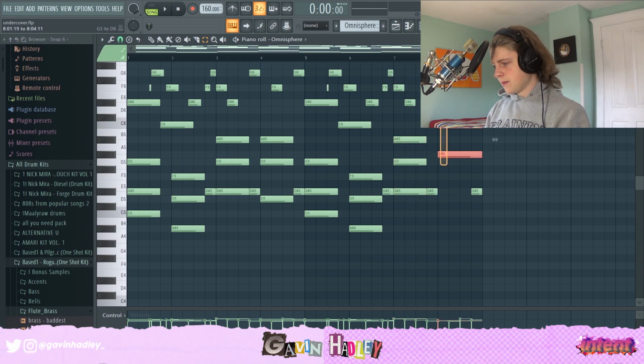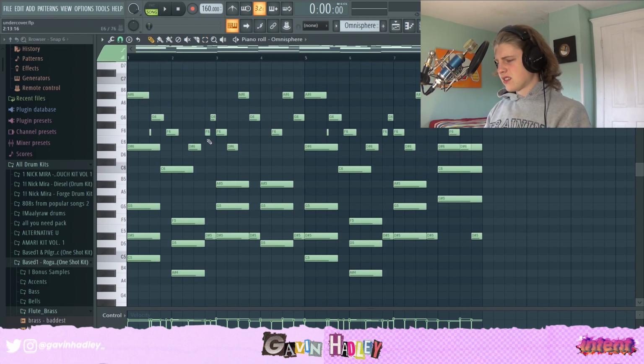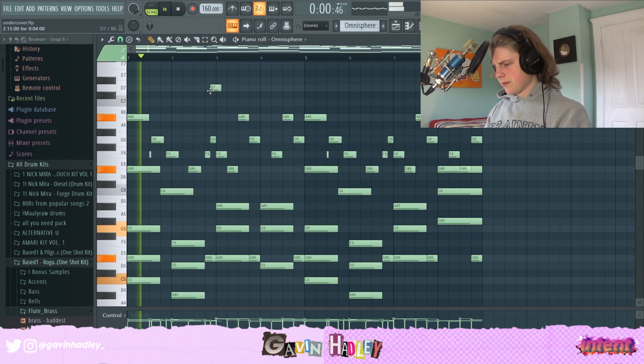I have a G sharp major chord here, and the reason I did that is because I like the progression as a whole, but I thought that it needed a little bit of variation to keep it from getting too repetitive. And yeah, so this is what it sounds like. Yeah, we're good.